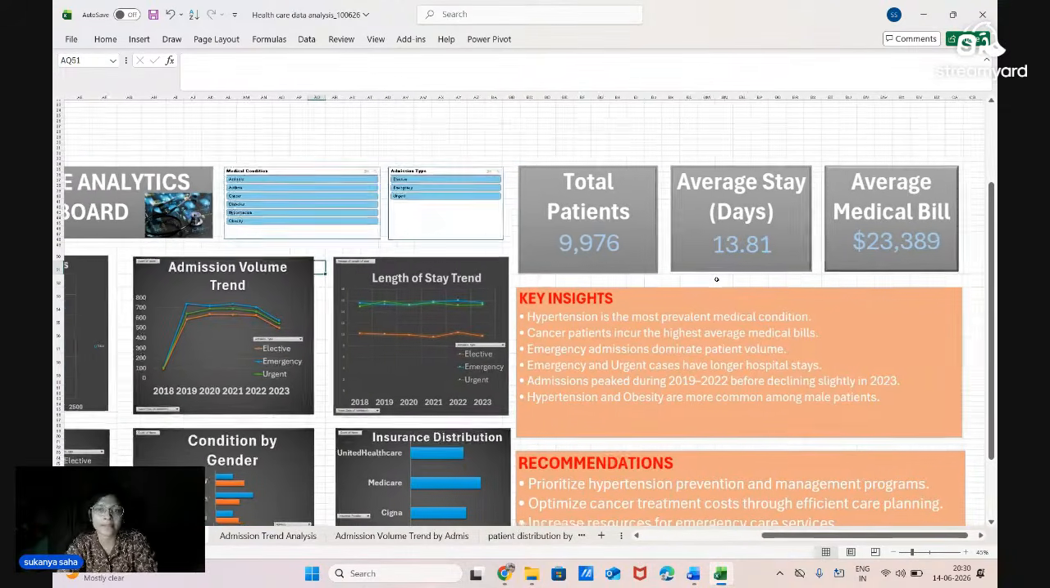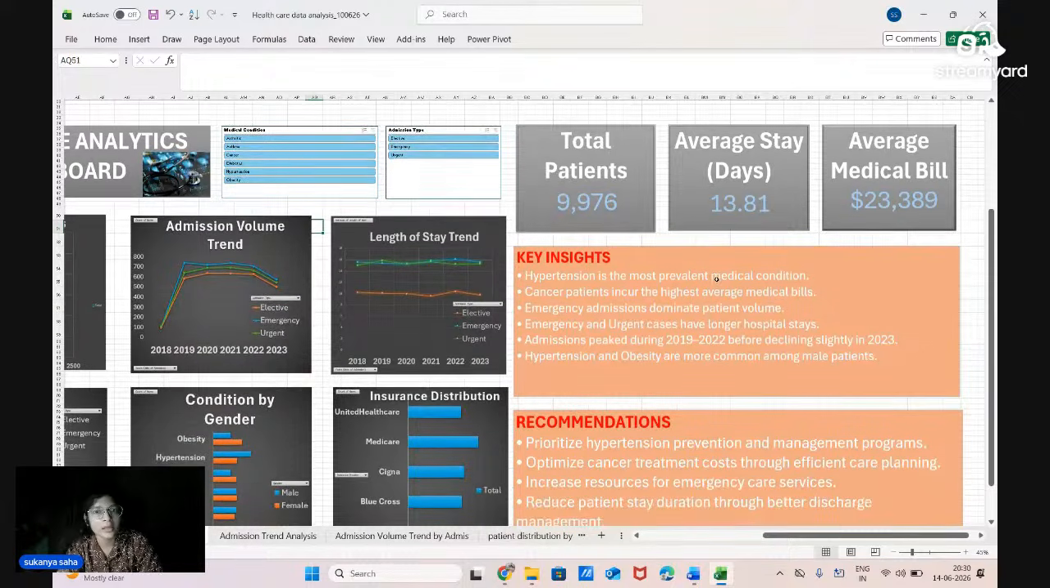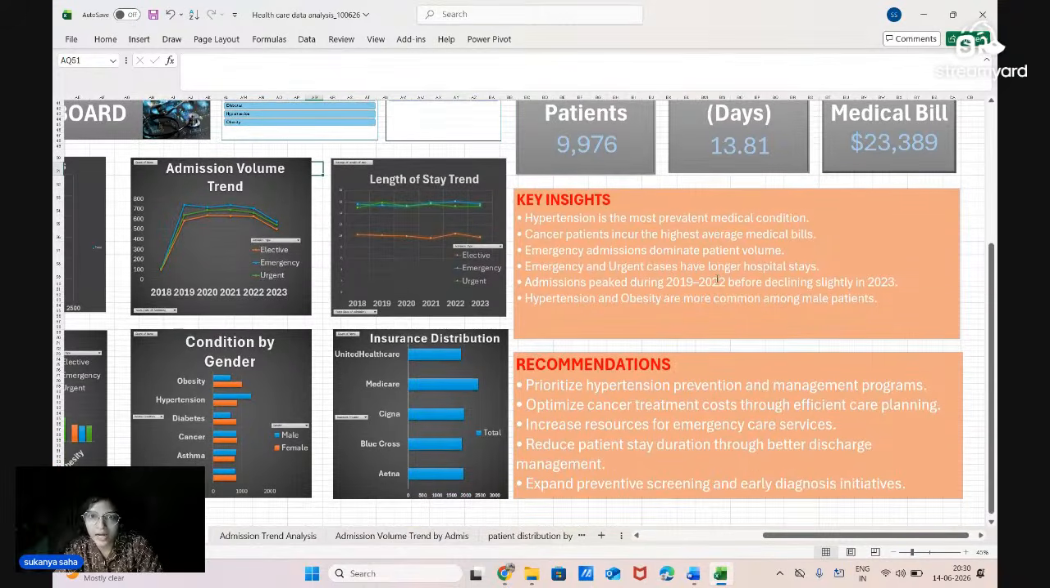So the first key insight is that hypertension is the most prevalent medical condition. Here we saw that most of the people are suffering from hypertension. Apart from that, we noticed that cancer patients generated the highest average medical billing. Then we see emergency admission has the highest patient volume. Next, we observe that emergency and urgent departments have longer hospital stays. Apart from that, we also saw hypertension and obesity are more common among male patients.